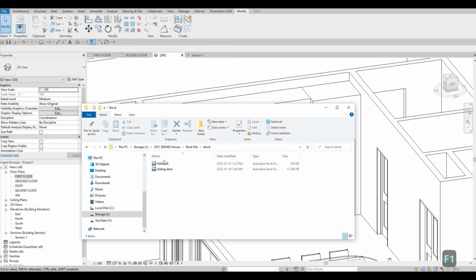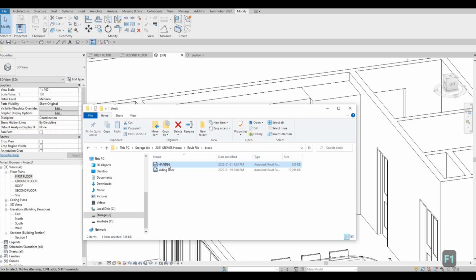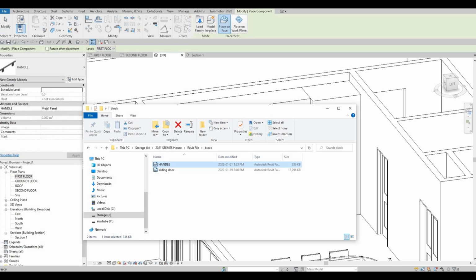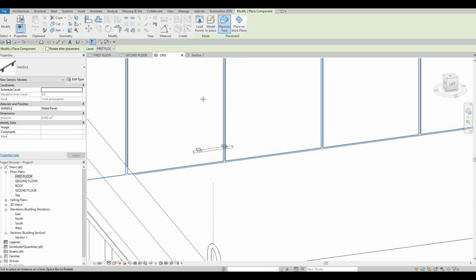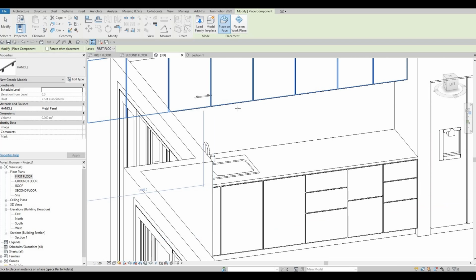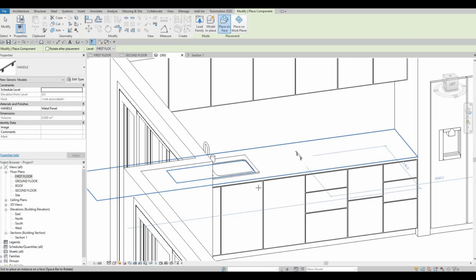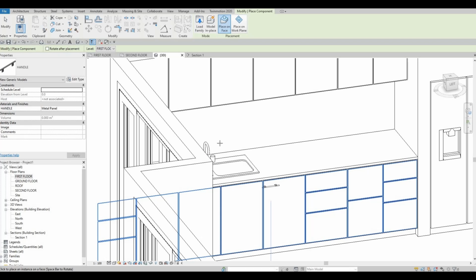And then for the handles, I'm going to just drop this one right there. It will be loaded there now. And as you can see, it's a face space, so you can add it on this face, even on the top right here, depending on what you want.